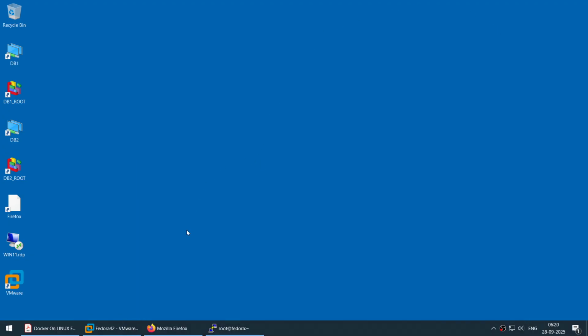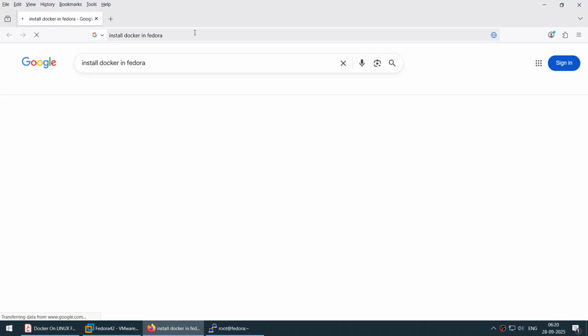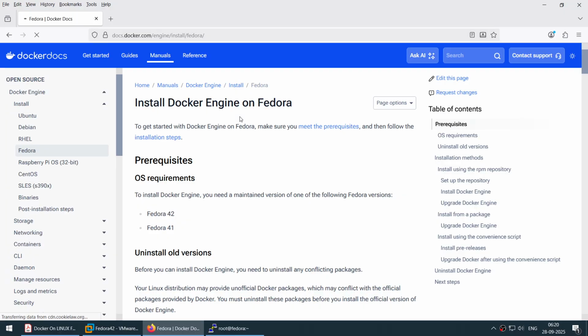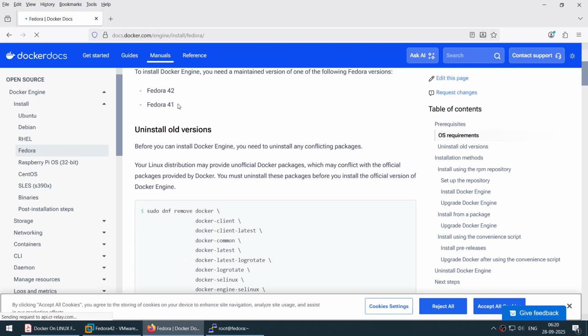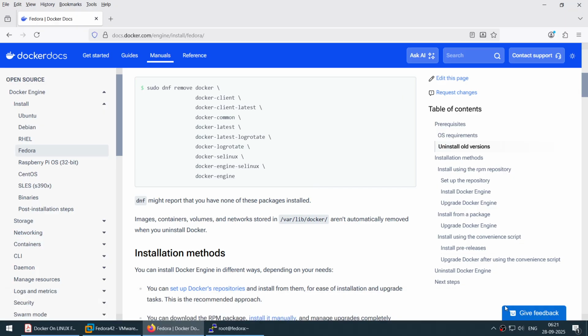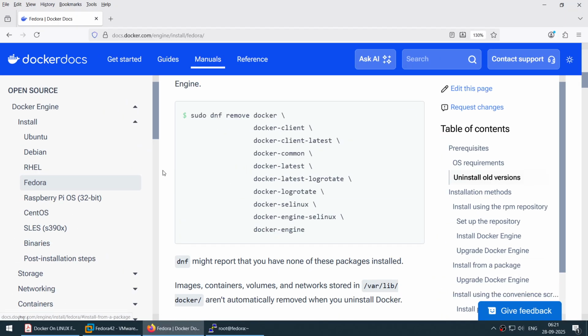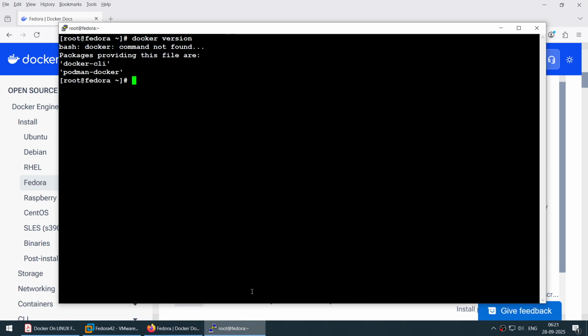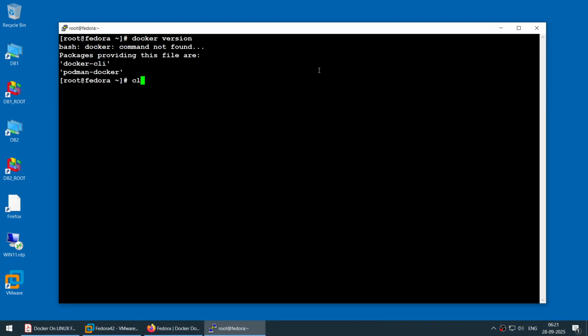So we will go to the browser and search for install Docker in Fedora. Let's launch this link, and these steps are valid for Fedora 42 and Fedora 41. The first command, let's make it a little bit bigger, and here you can see the first thing it says is remove any existing Docker packages. The reason it's doing that is because if there are any operating system Docker packages, it's asking us to get rid of that.